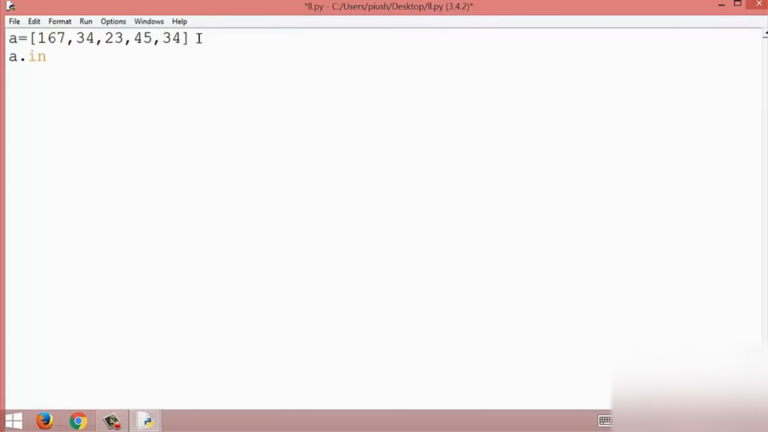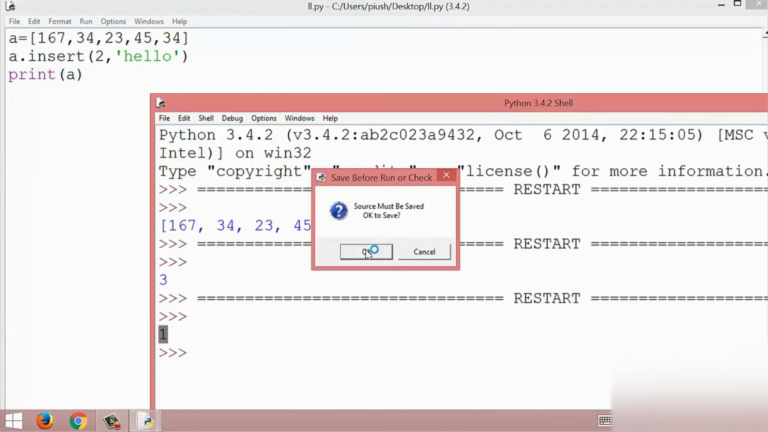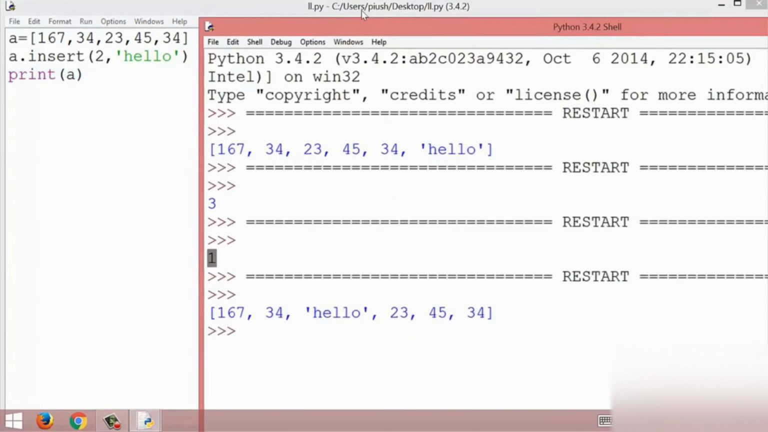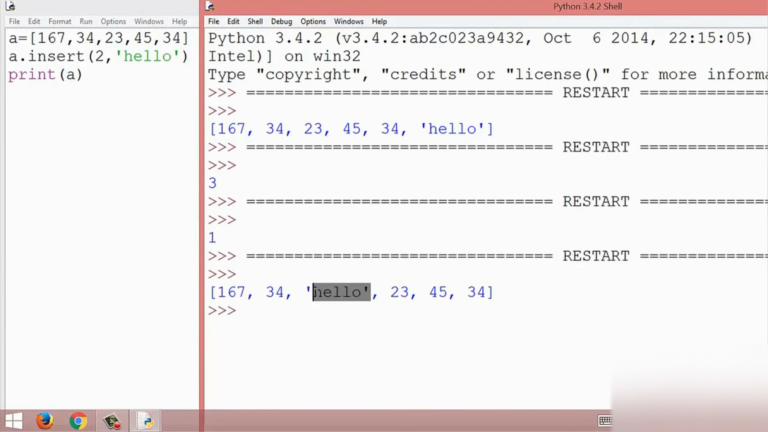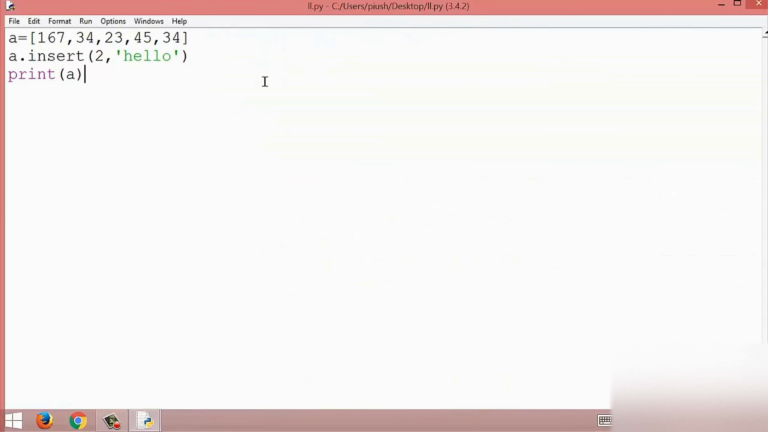Now I'm going to insert some item here. So a dot insert, and now I'm going to put the index value. At the index value of 2 I want to add some item, so here hello. Now I'm going to print the updated value, which is a. Here we get the updated result. We can see hello is at the index position of 2 and 23 is shifted to the index position of 3. So this is all about the insert method.